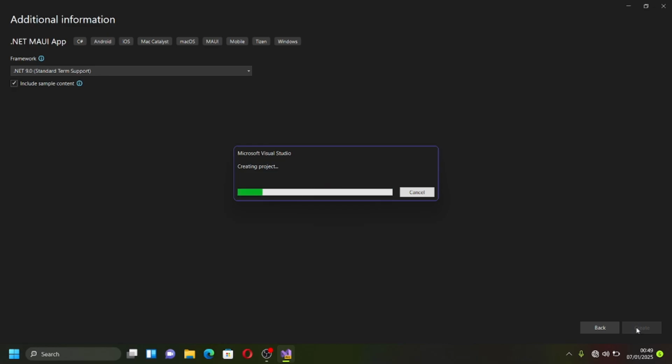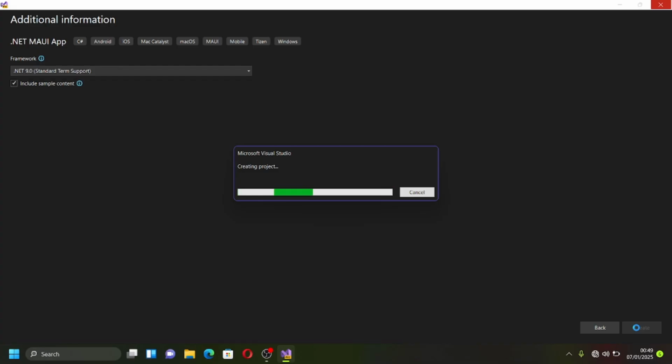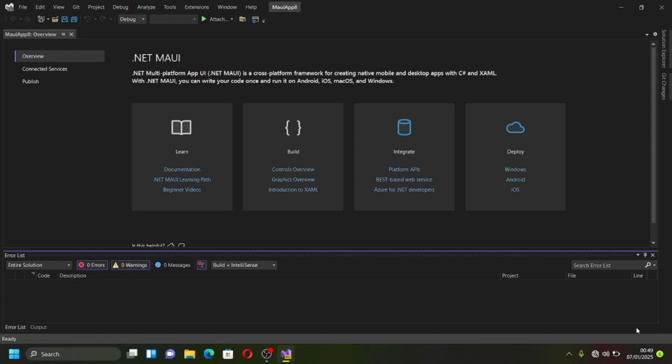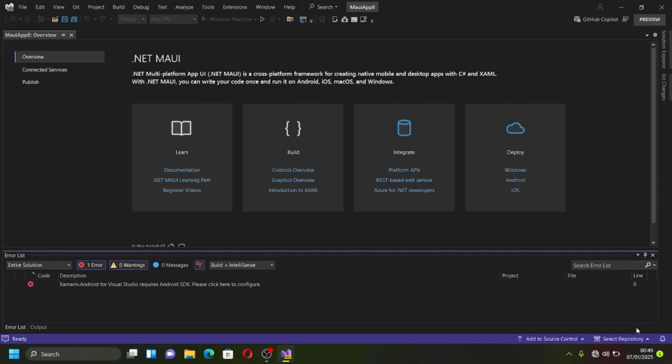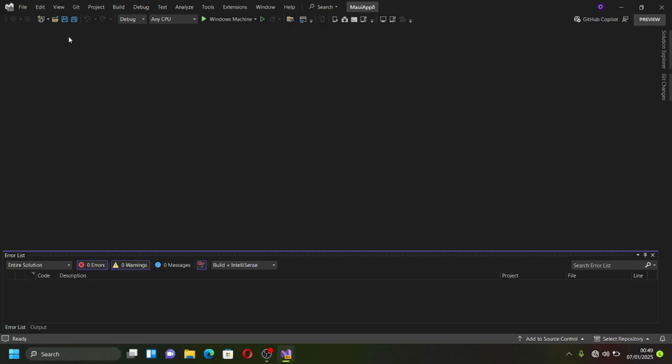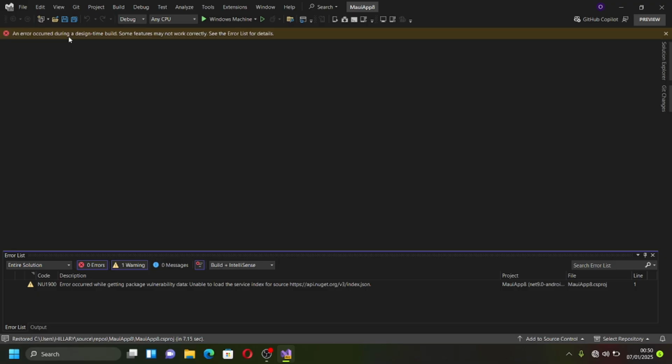And MAUI means multi-platform app user interface, and it is a cross-platform framework for creating native mobile and desktop apps with C# and XAML. So I'm just going to close this, and you can develop several platform apps from a single shared code base. This is amazing. MAUI is formerly Xamarin, and you can also add platform specific source code using .NET MAUI.